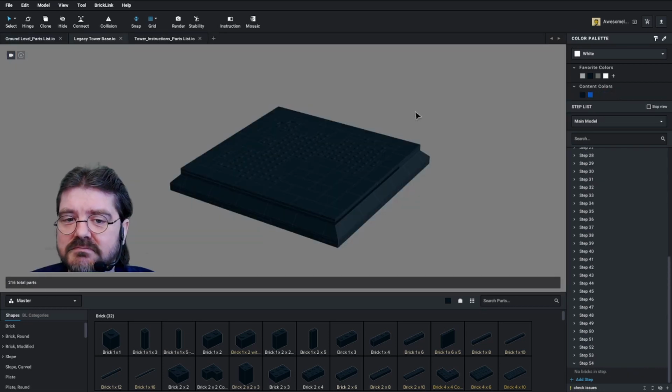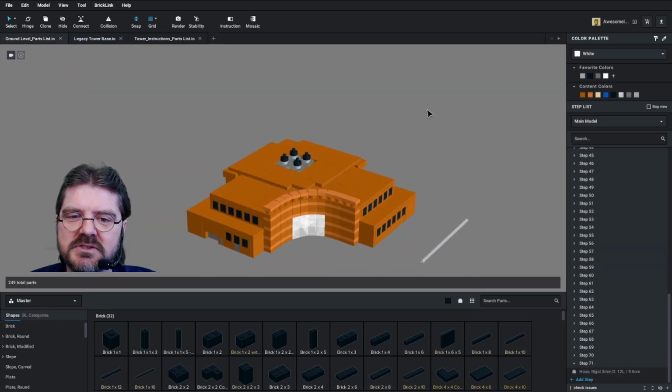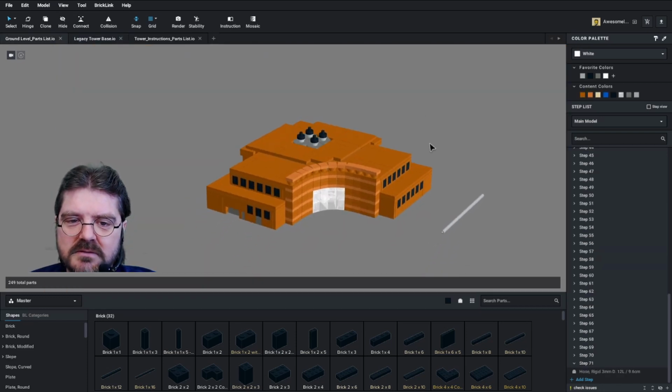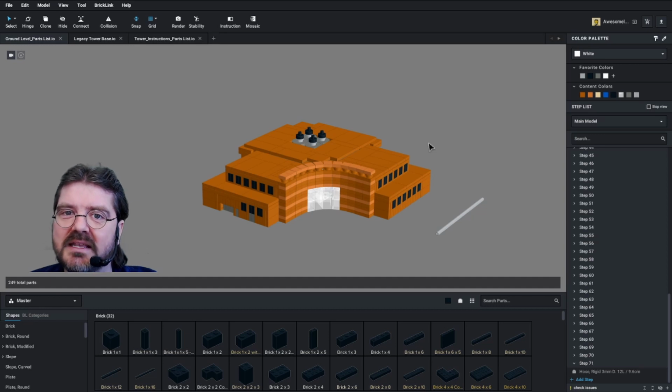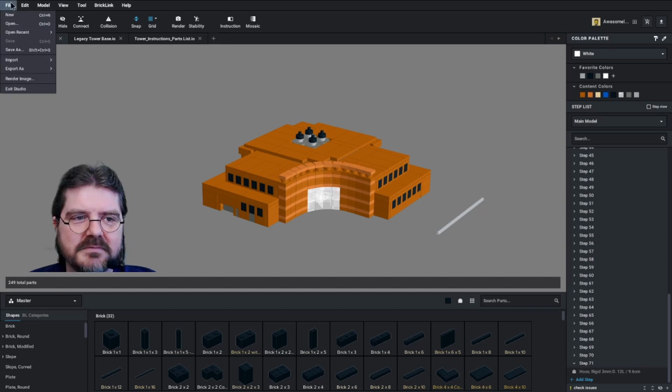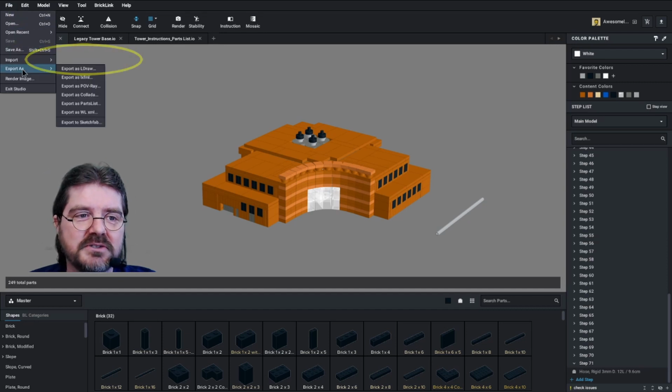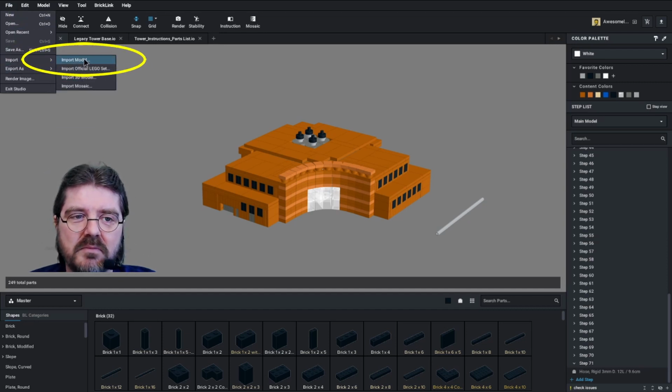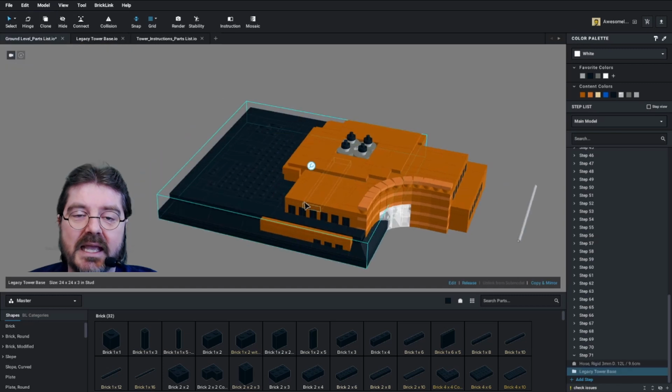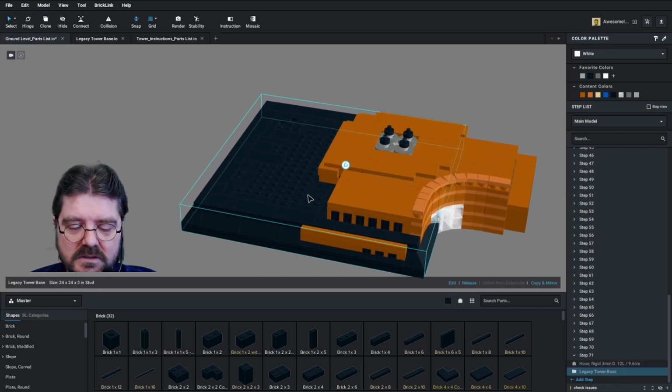So for the base, I just created instructions as you normally would. There's really nothing more to do with that. But when I went into the ground level, I wanted to show the base being built before the ground level was built. In order to do that, you're first going to import that previous model, and then place that where it needs to go.